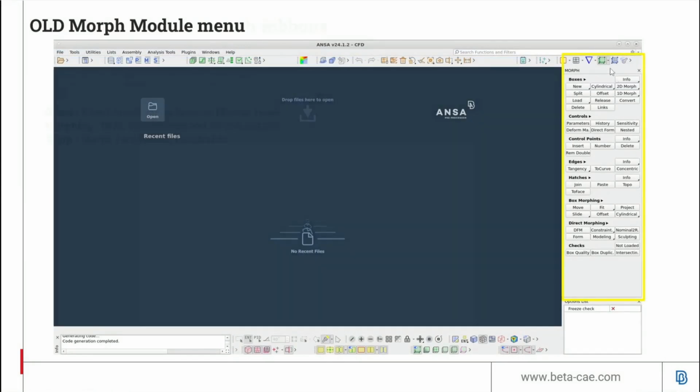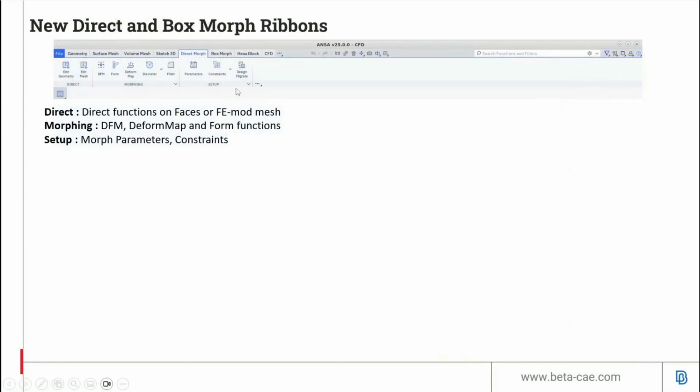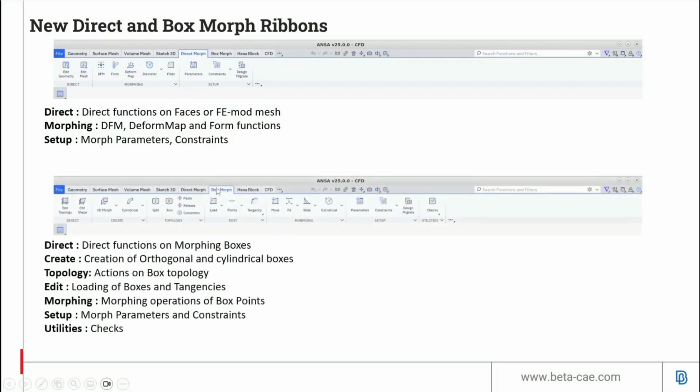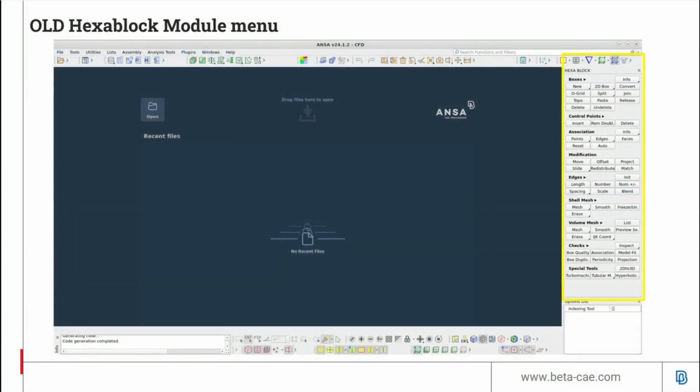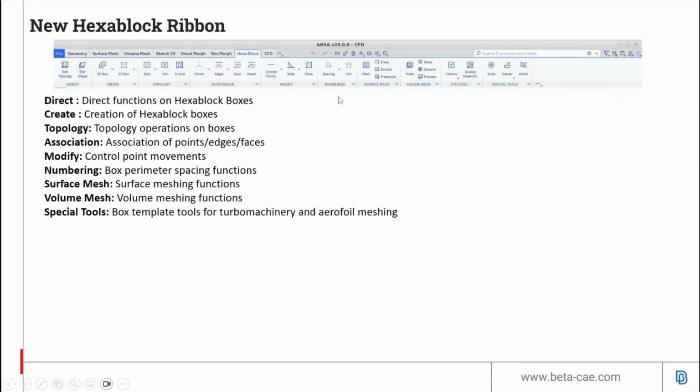The old Morph menu maps into two ribbons. One is for direct morphing without boxes, and one is for box morphing with boxes. And the old Hexablock menu now maps to a new ribbon, Hexablock, with all the corresponding groups of functions. The philosophy is still the same, so the same actions are done and more or less the same grouping of functions is maintained.